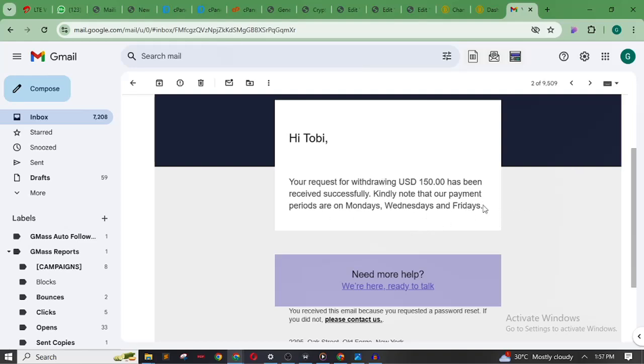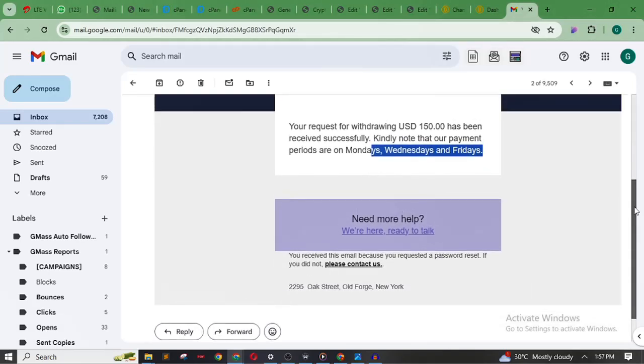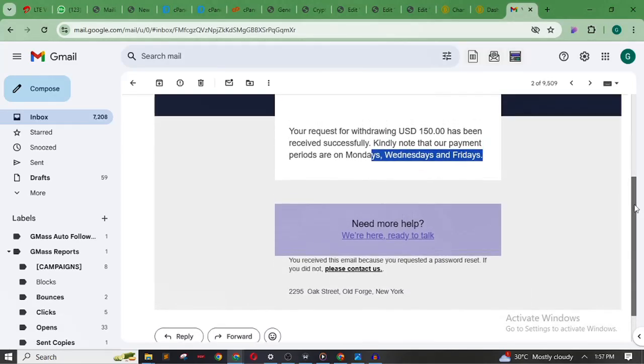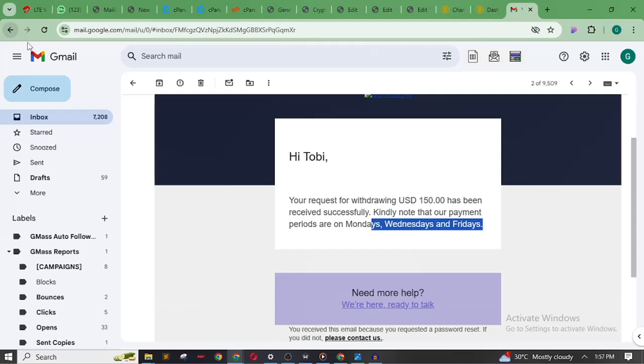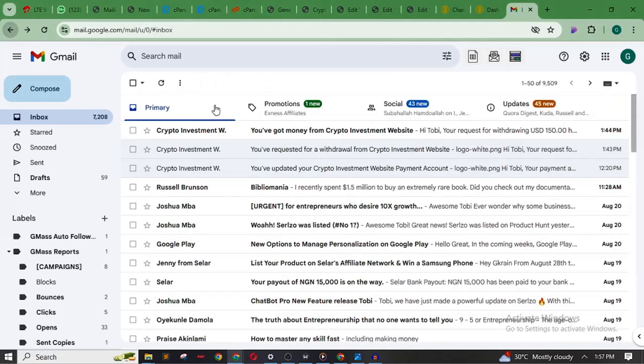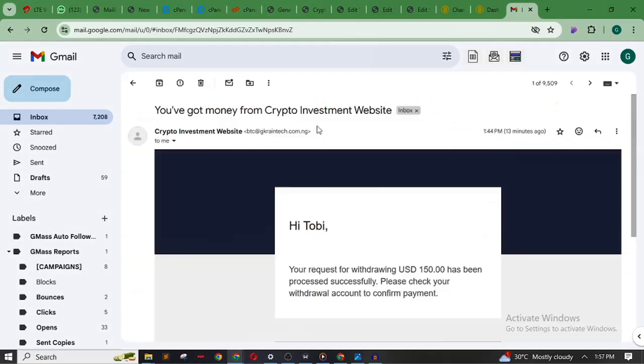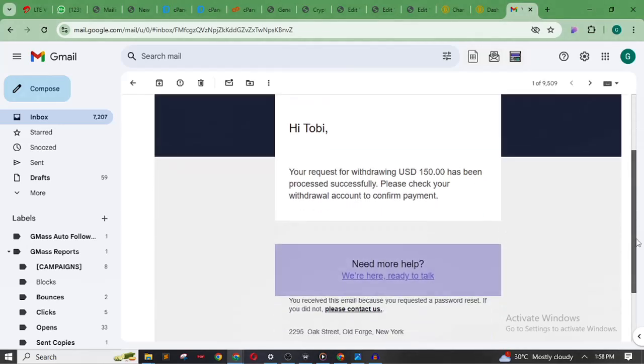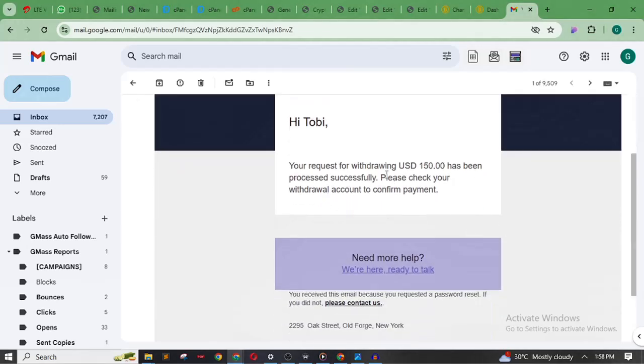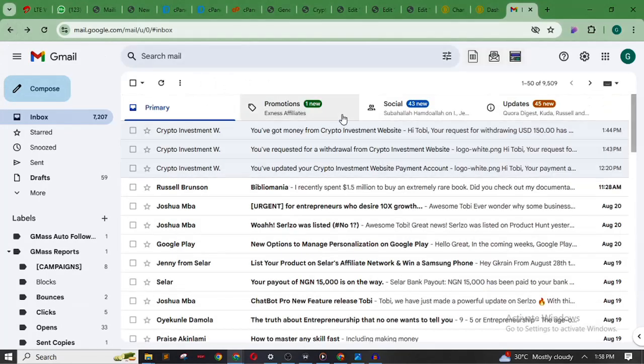You can set up all of this information in the email template. If you check a bit earlier in this video, you will see where we worked on the email template in the general settings of this website. This was when the transaction was successful: your request for withdrawing $150 has been processed successfully. Please check your withdrawal account to confirm payment. As you can see, this is the format in which the emails will be sent.